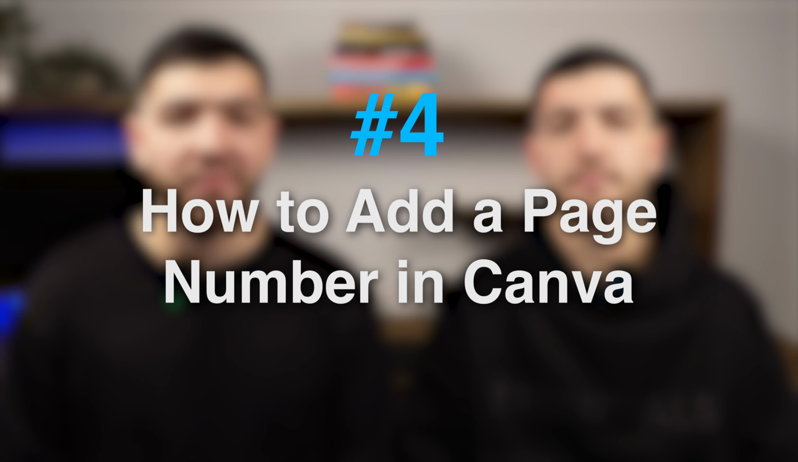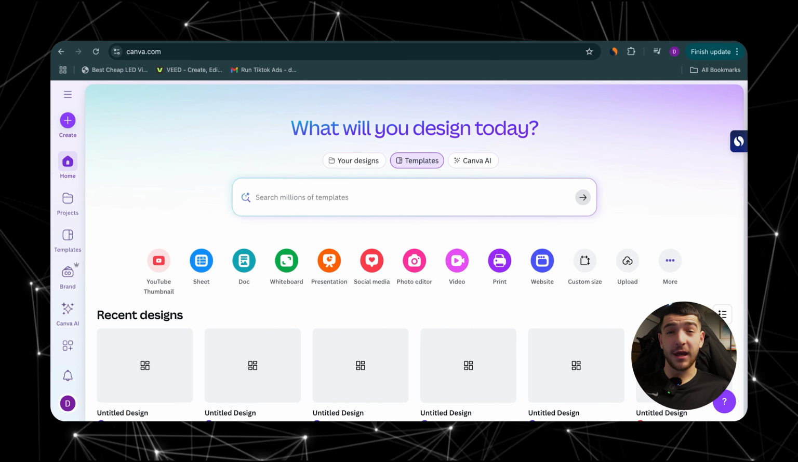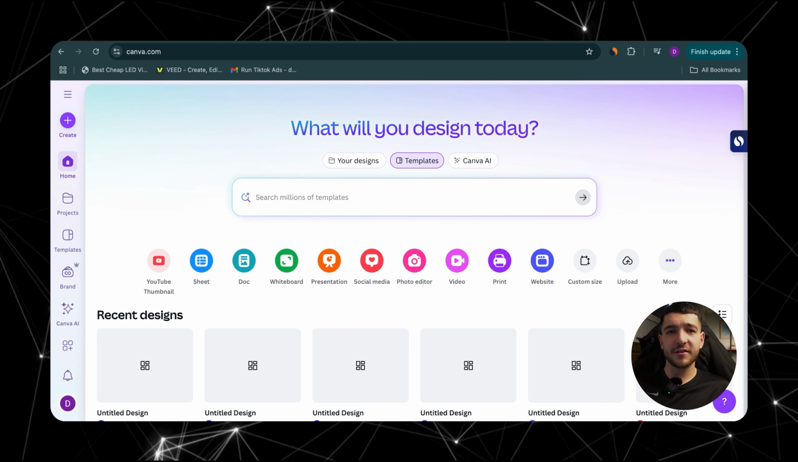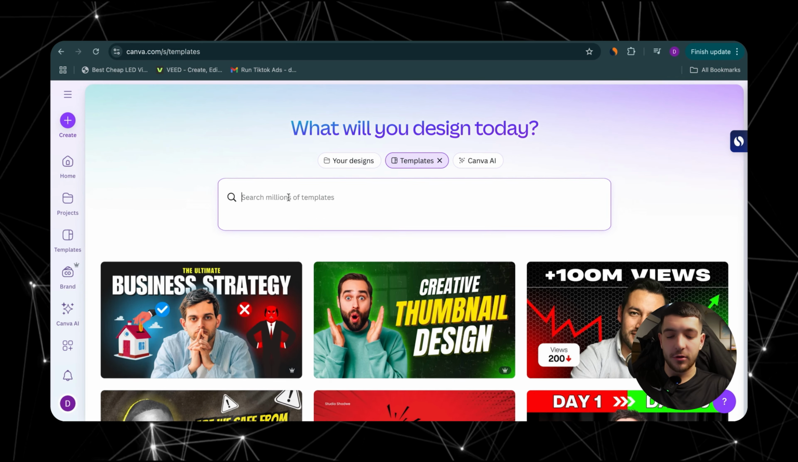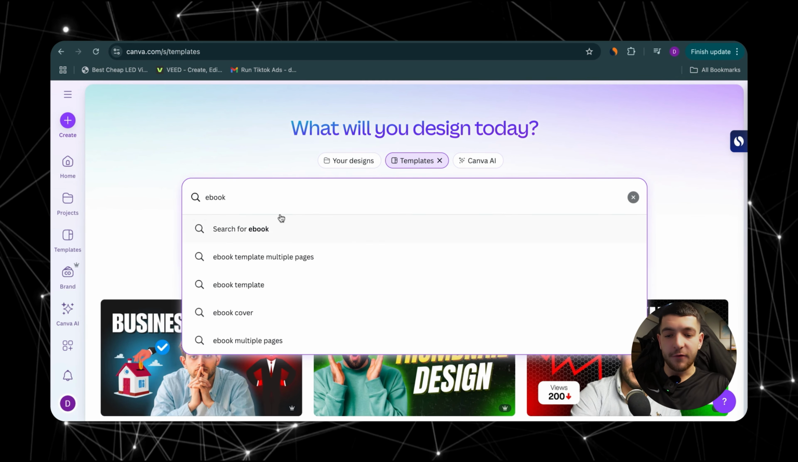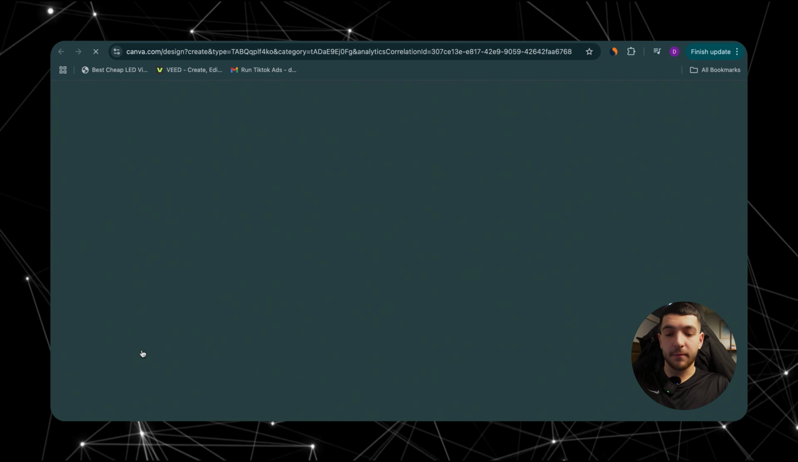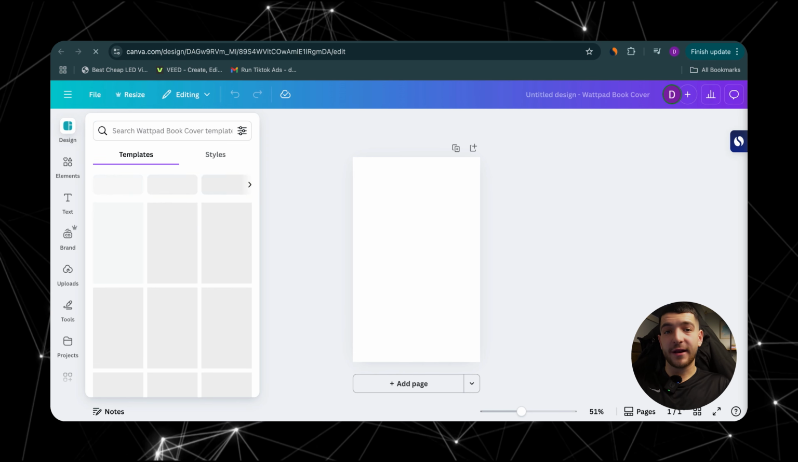And now for our fourth most frequently asked question, how to add a page number in Canva. Now, adding a page number on Canva has got to be probably one of the easiest tasks that you can do. But for those that don't know, this example I'm going to show you using an ebook style. So if we go to what we designed today, click on ebook, we can create a blank page. This will bring us to our canvas.